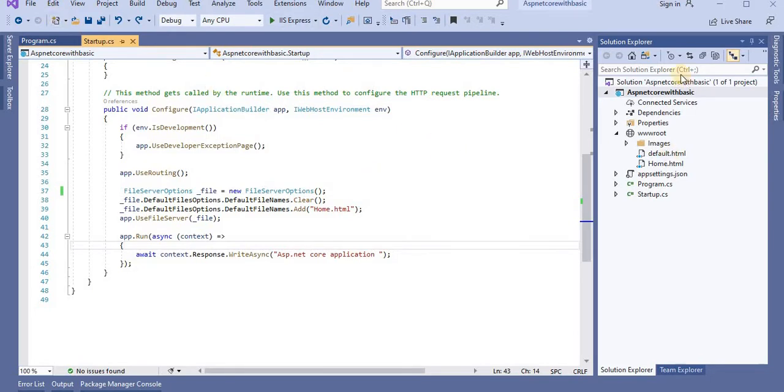So this is the application, the project we are working on, and this is the UseFileServer middleware which we saw in the previous tutorial. UseFileServer takes care of the static files and the default file name that we have seen. In this tutorial we will see the use of the developer exception page middleware.